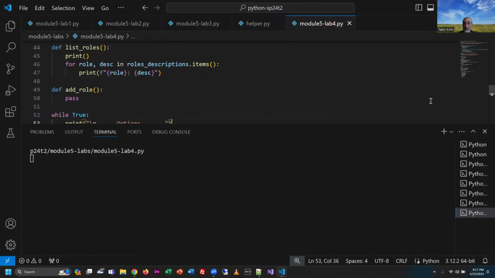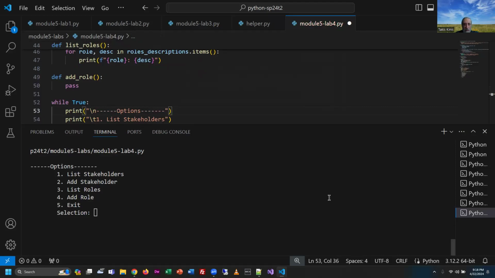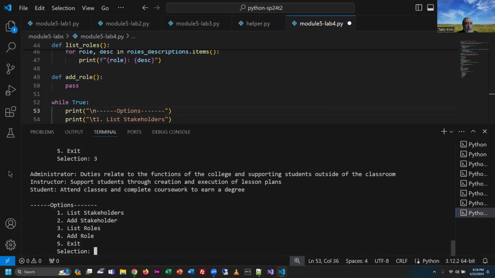I'm going to roll it to the top, hit save. I'm running it to test it. All right. So now we just want to see if list roles pulls back the list. All right, so here goes 3. Oops, got 3 in the code. Sorry, 3 down here. Did it work? It sure did. So administrator, description, instructor, description, student, description.